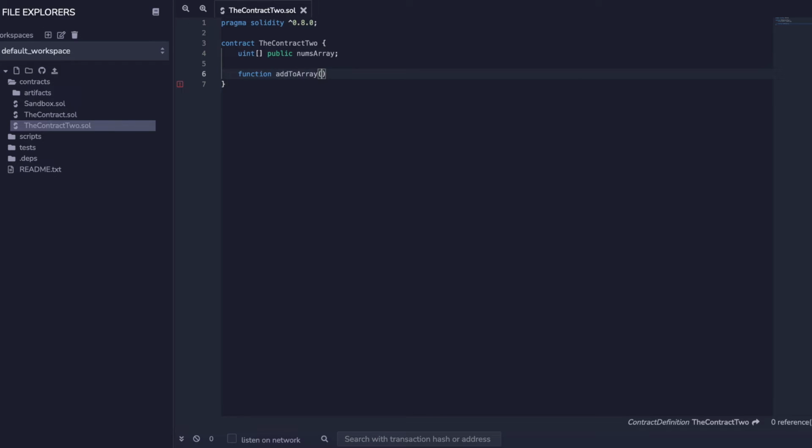addToArray, and it takes an integer, and this function is public, and it pushes that integer onto the array. And we'll define one more function called getArray, which doesn't take any arguments, and it returns the current state of the array.